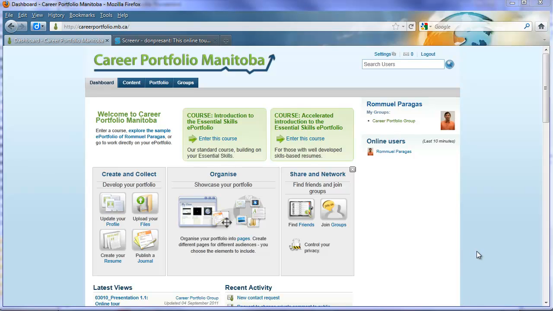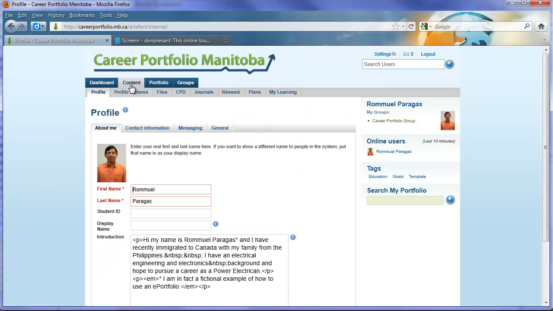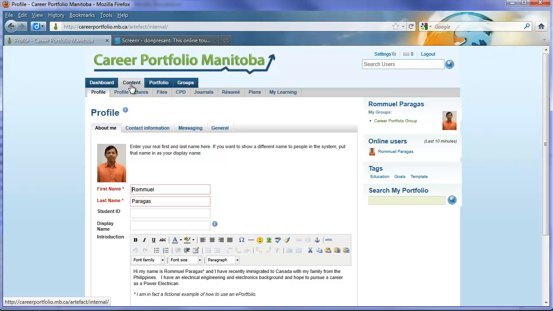Okay, what we're going to show you here is how to put content into your portfolio, and later we'll show you how to publish it. It's just two steps to the process. First you put information in, and then you bring that information out selectively depending on your needs.